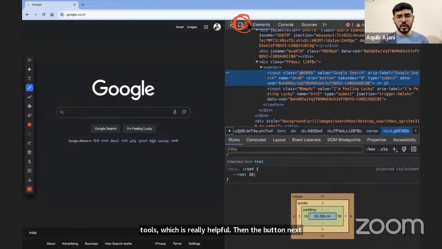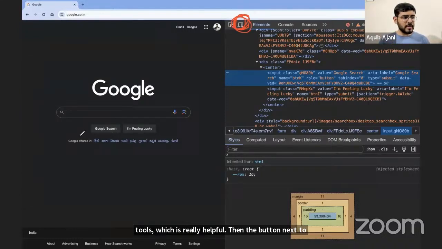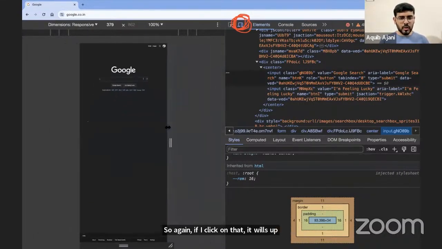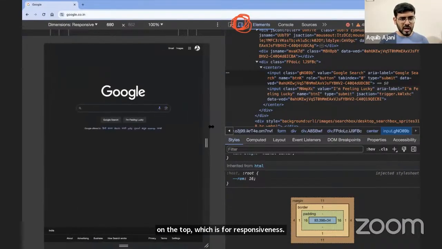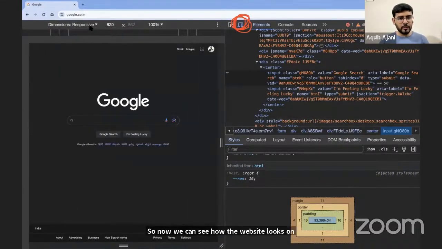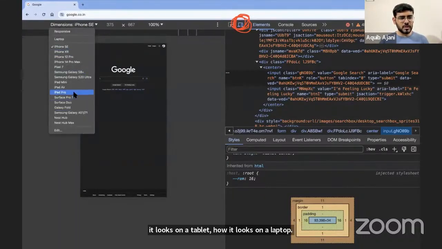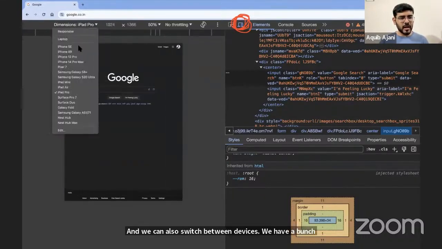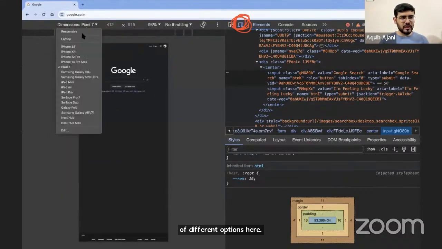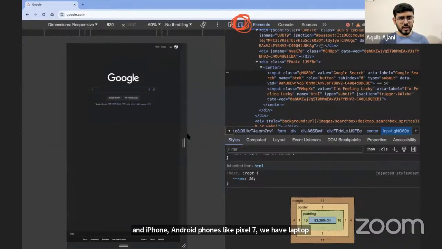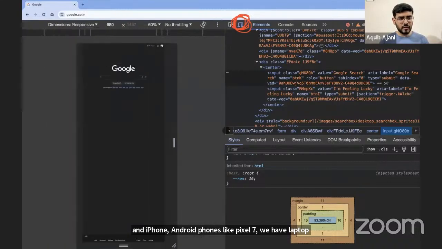Then the button next to it, this device toggle, is basically a responsive toggle button. If I click on that, it pulls up another menu on the top, which is for responsiveness. So now we can see how the website looks on a phone, on a tablet, on a laptop. We can also switch between devices. We have a bunch of different options here, right? We have an iPad, an iPhone, Android phones like Pixel 7. We have laptop size. We have responsive, which we can drag around to see different views, etc.